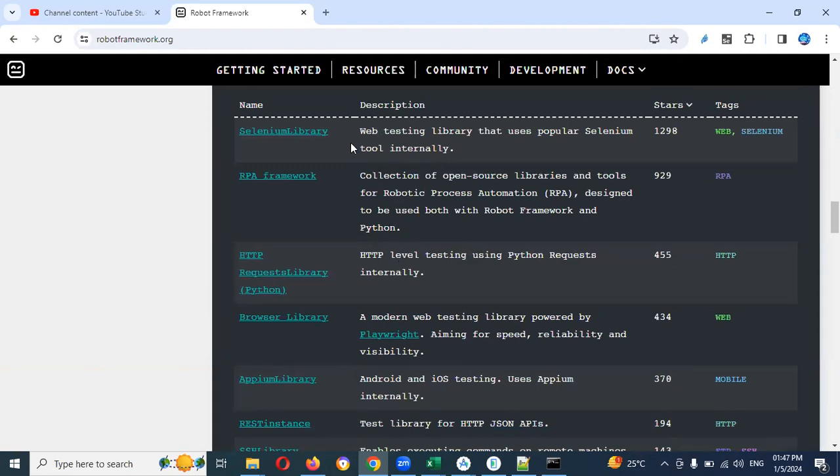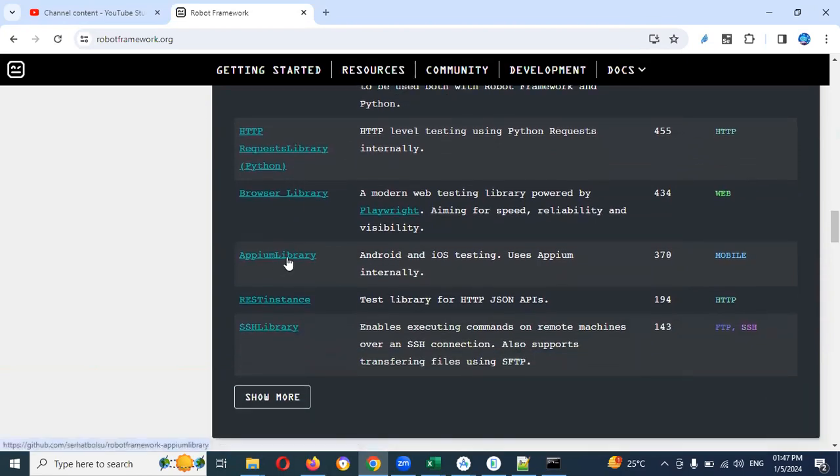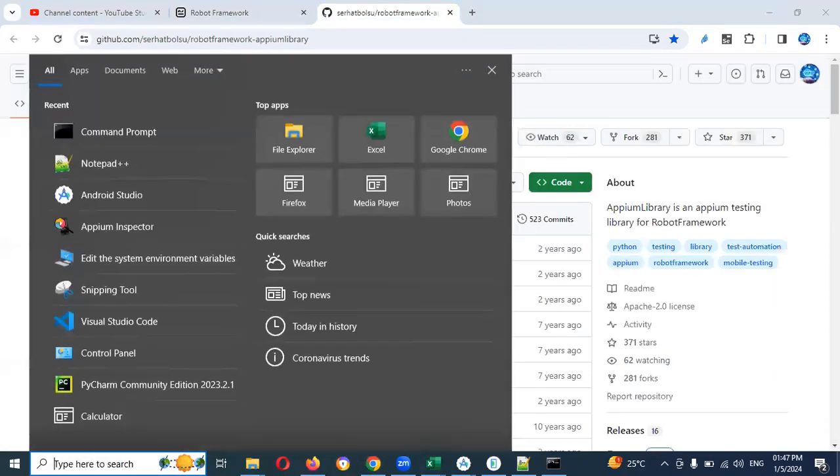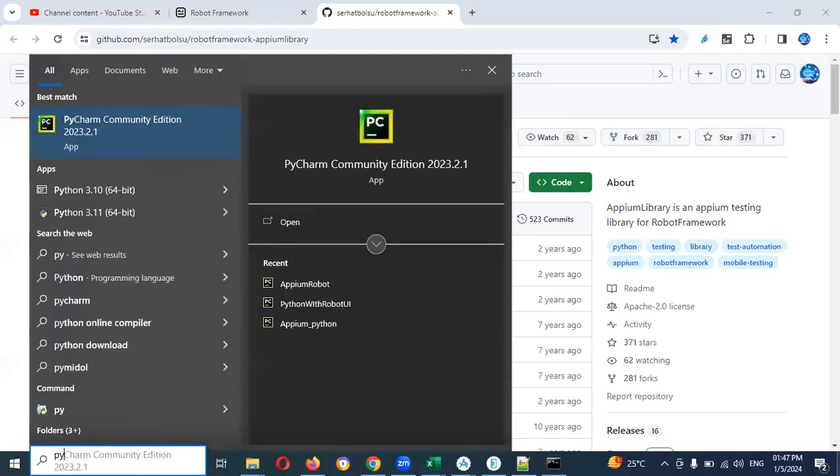If it comes to the down, if you are working with the UI, you need to install the Selenium library. If you are working with RPA, you need the RPA library. Appium is the library. You need to click this Appium library. This is a mobile application communication plugin. Then we can open PyCharm as well.